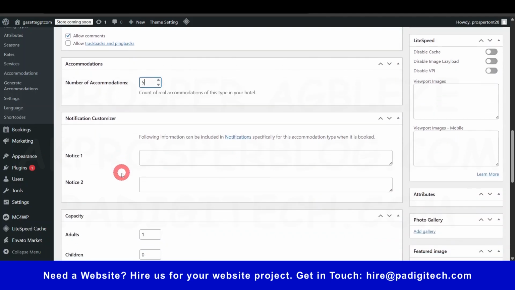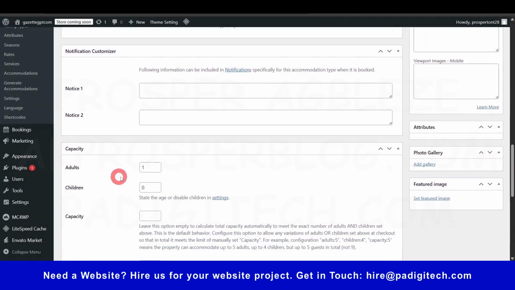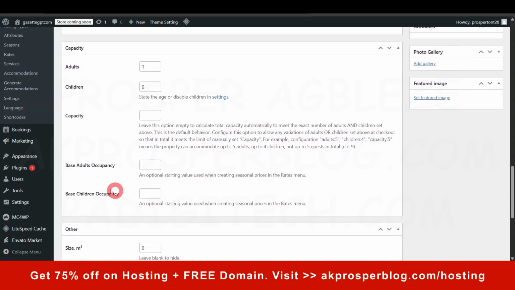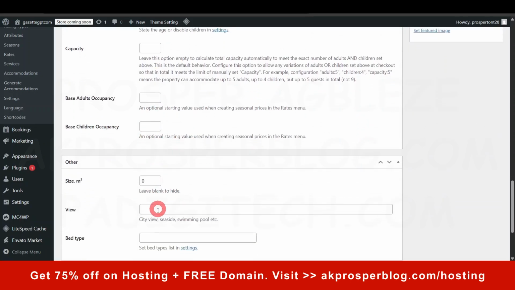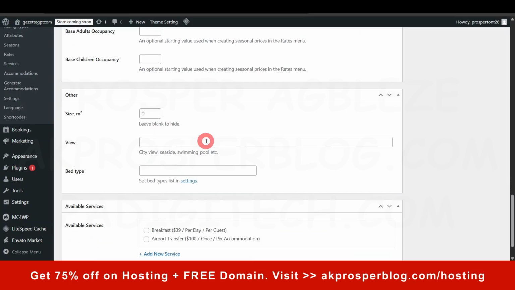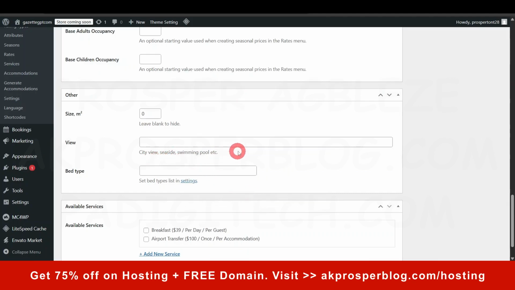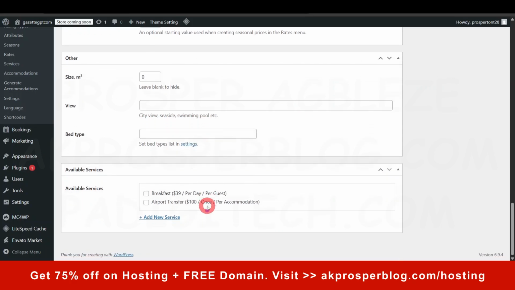Then if you want to also add the capacity, how many adults are allowed in that particular room or accommodation, or how many children? What's the maximum capacity? Base adult occupancy, base student occupancy. What's the size? What's the view? Do you have sea view? Does it have swimming pool view? That means if they're in the room, can they see the seaside? Can they see the city view? Can they see the swimming pool? So that's the meaning right here.